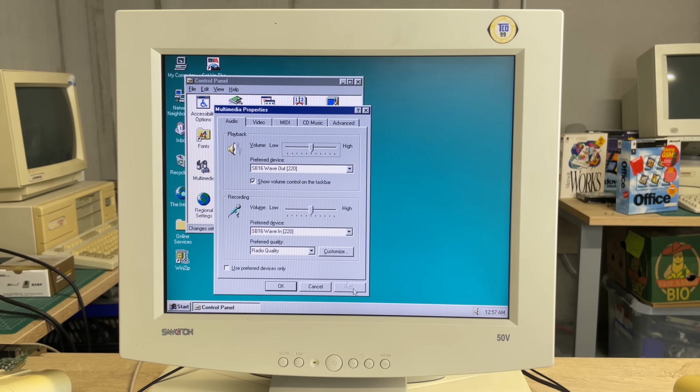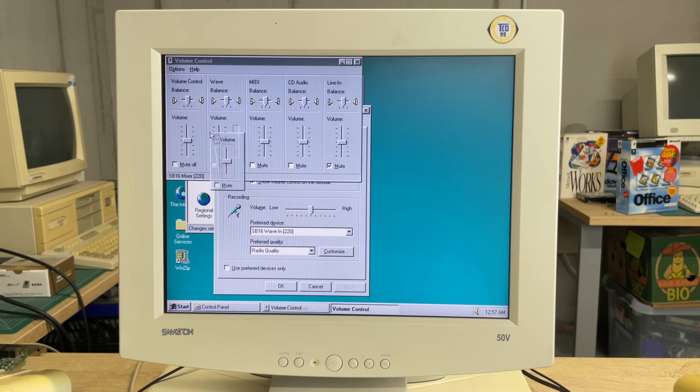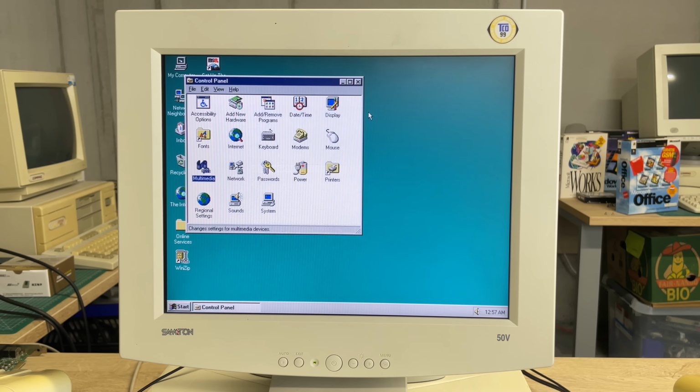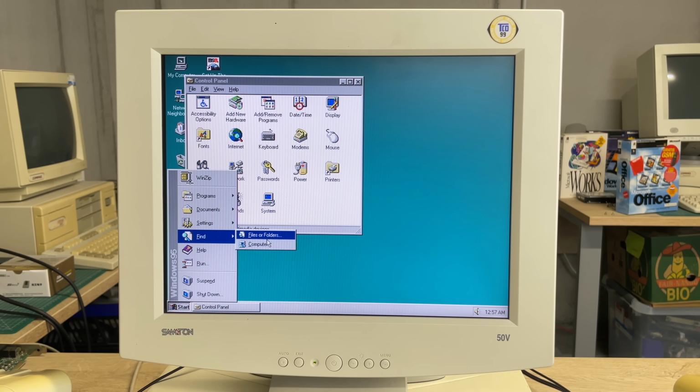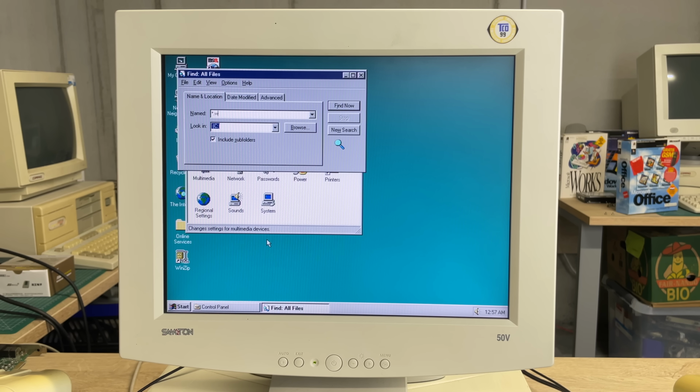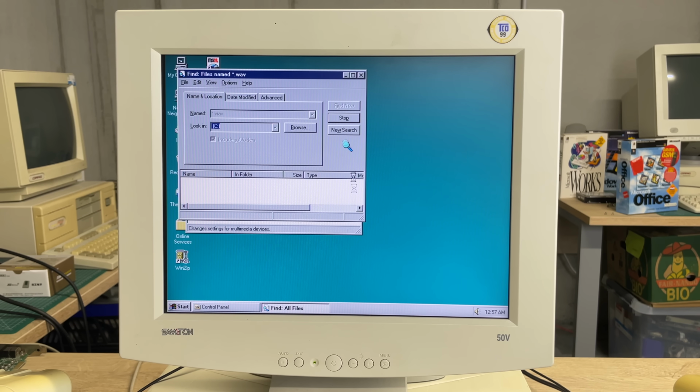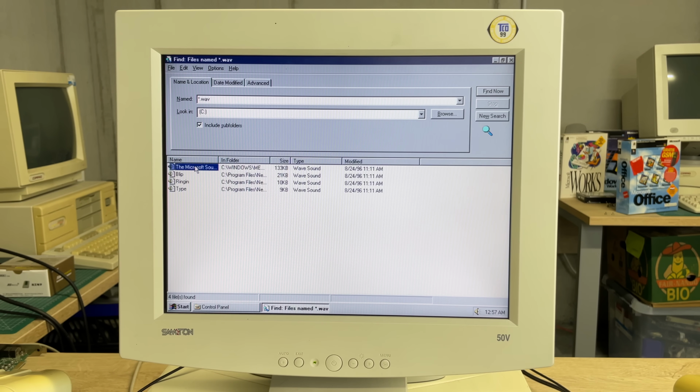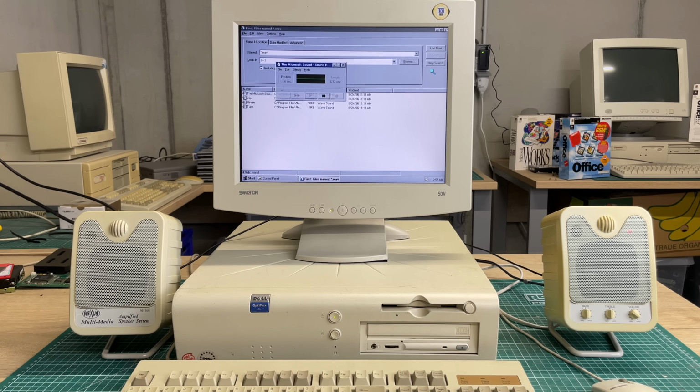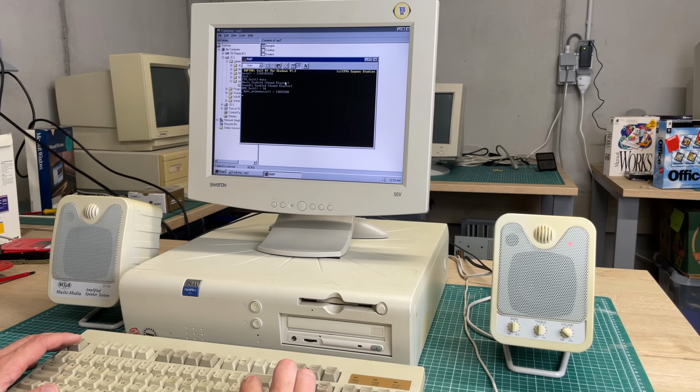We get the playback and the recording devices. We can put the volume controls here. And then first thing I always do is find a WAV file to play just to see if the sound is working. Now there should be something on the C drive here, the Microsoft sound. Let's give it a try. Sounds good to me. So yeah, let's load up one of those games that I showed you earlier.